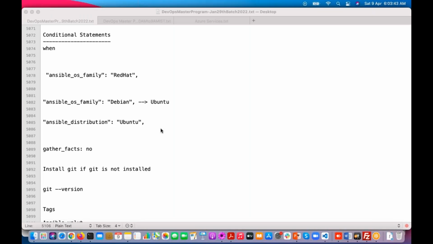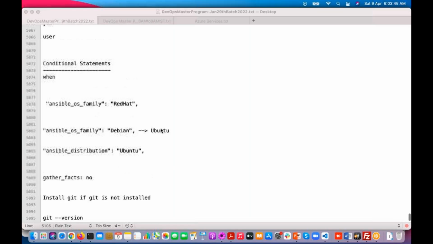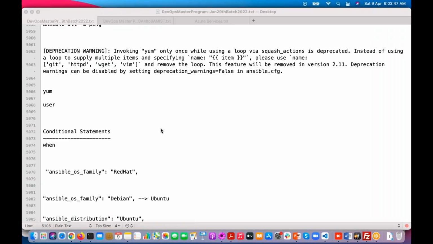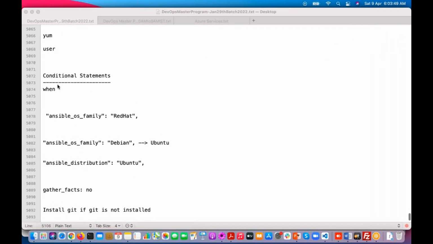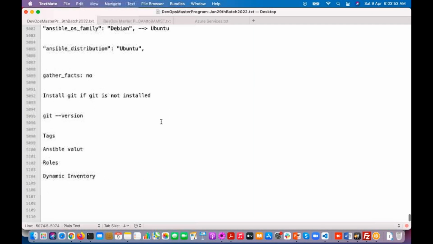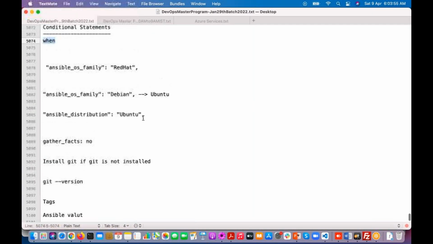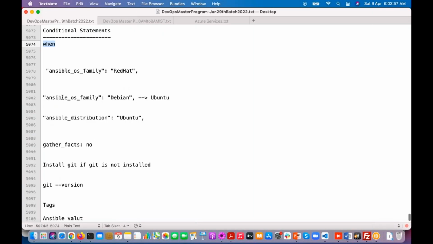Okay, so yesterday we discussed loops and the conditional statement when, right? Using Ansible facts, yesterday we identified what the OS family is, and we installed Git, right?